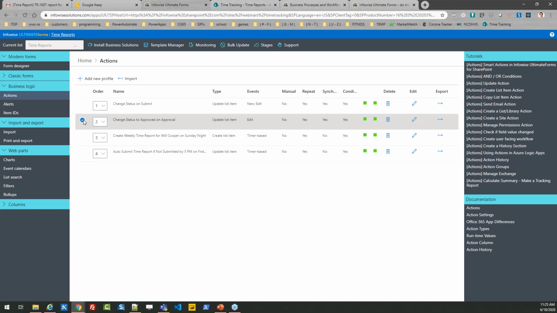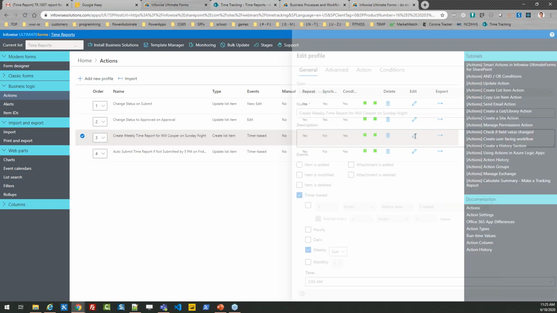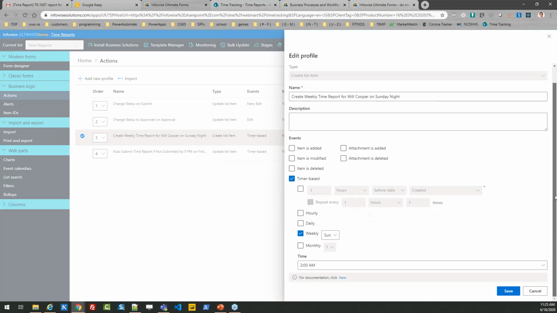Similar type of thing on approval. When the manager checked to approve, I have a trigger for that as well. Now, with timesheets, I mentioned we want to make them created weekly. And so we have another capability where you can, instead of it being triggered by the user, run it on a schedule, kind of a timer job, if you will.